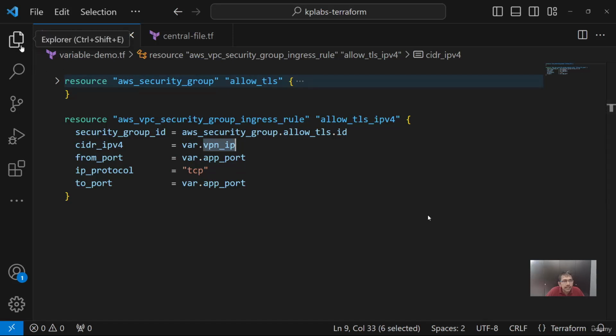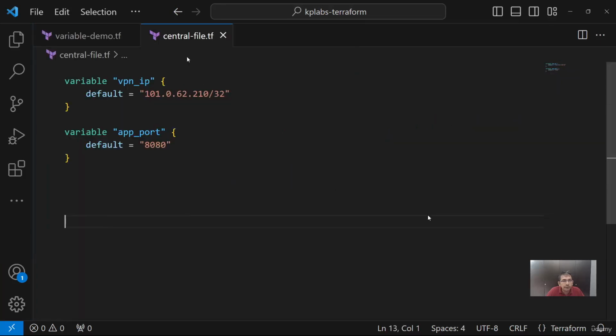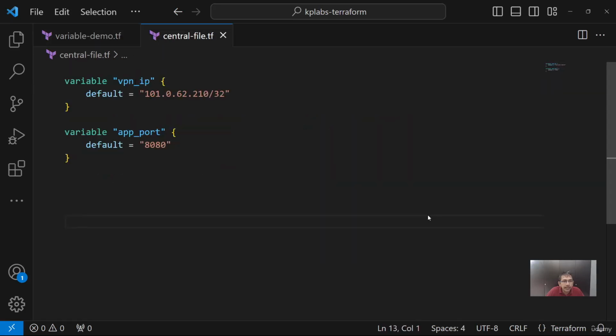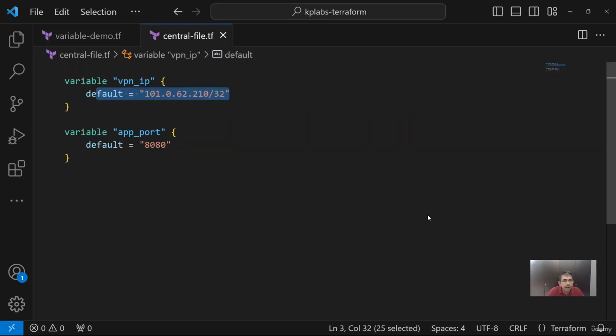Now, associated with this specific code, we also have one more file called central-file.tf. If you look into the central-file, you have a variable with the exact name vpn_ip that you have defined here, and it has a specific value. Similarly, for app_port also, you have a specific variable with the name and you have a value that is associated.